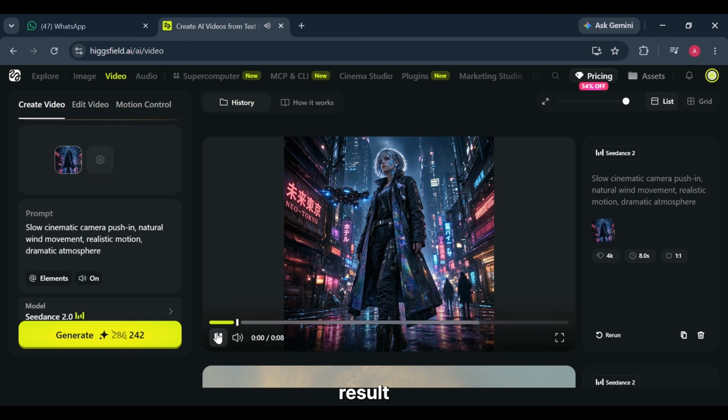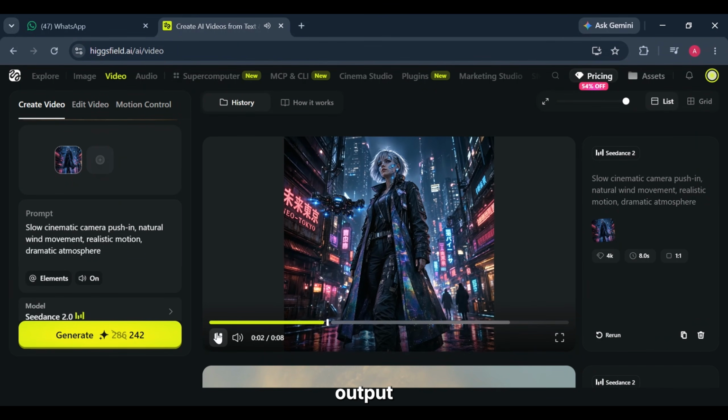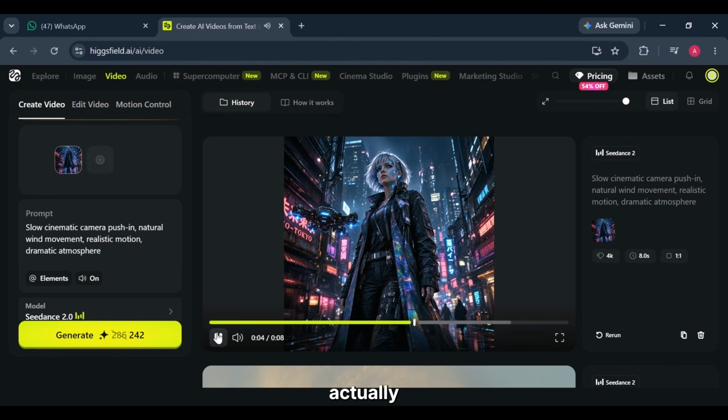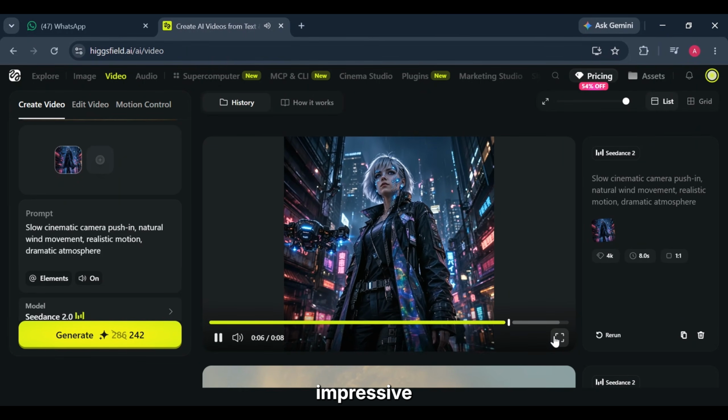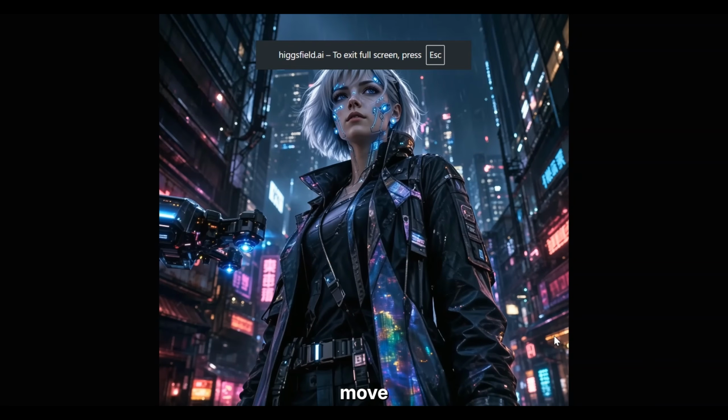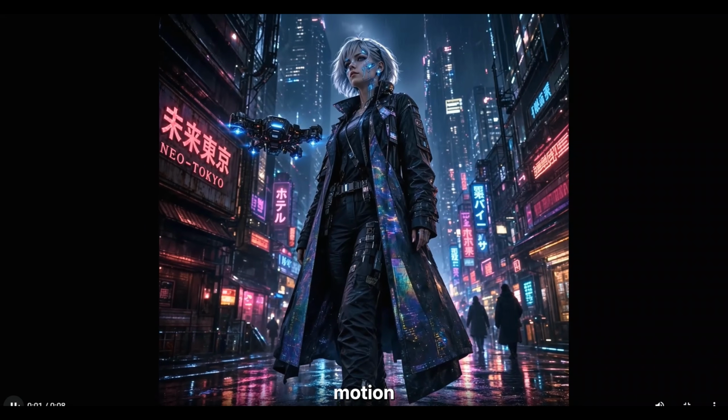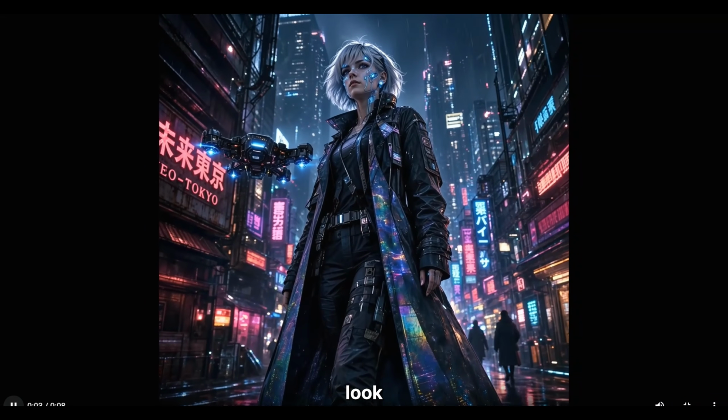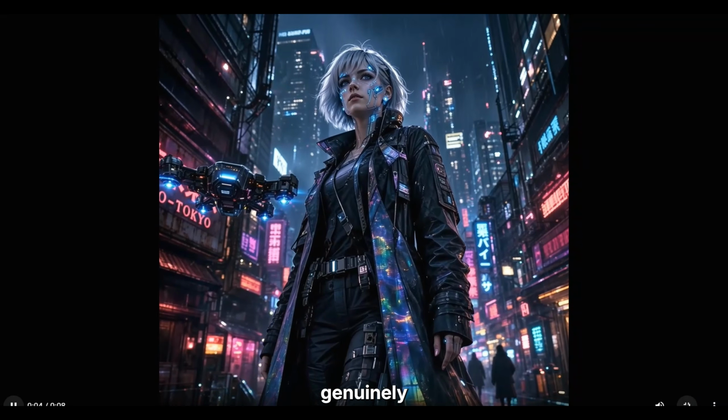Alright, the result is ready. And this is the final output. Wow, that actually came out really well. What's impressive here is how the image doesn't just move randomly. The scene feels animated in a way that adds life and motion while still preserving the original look. And honestly, that's genuinely useful.